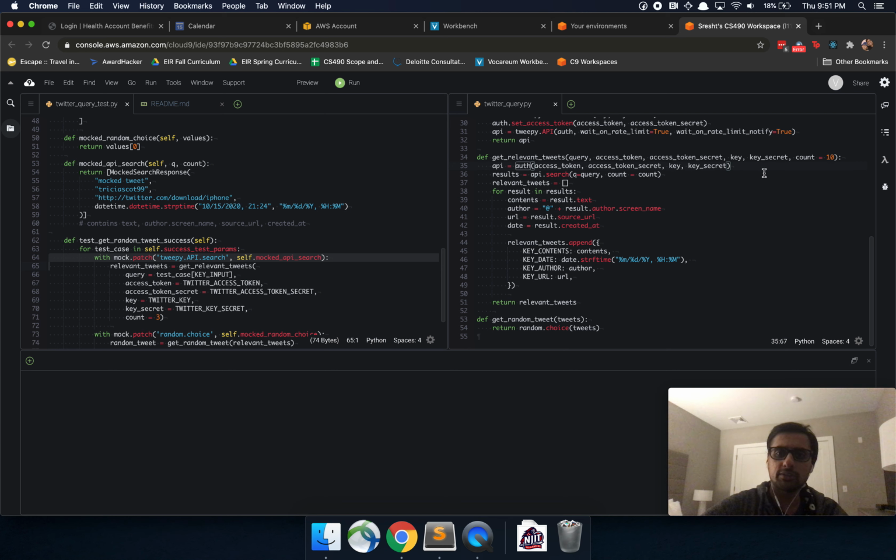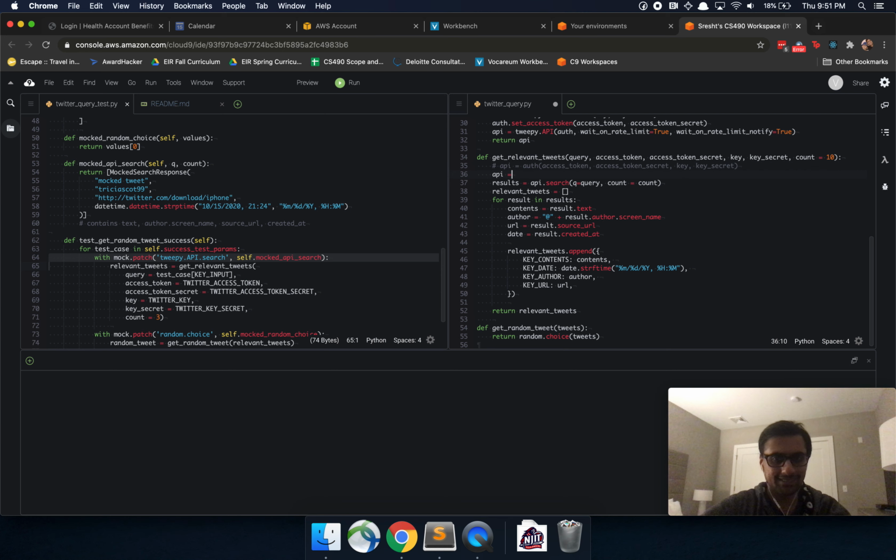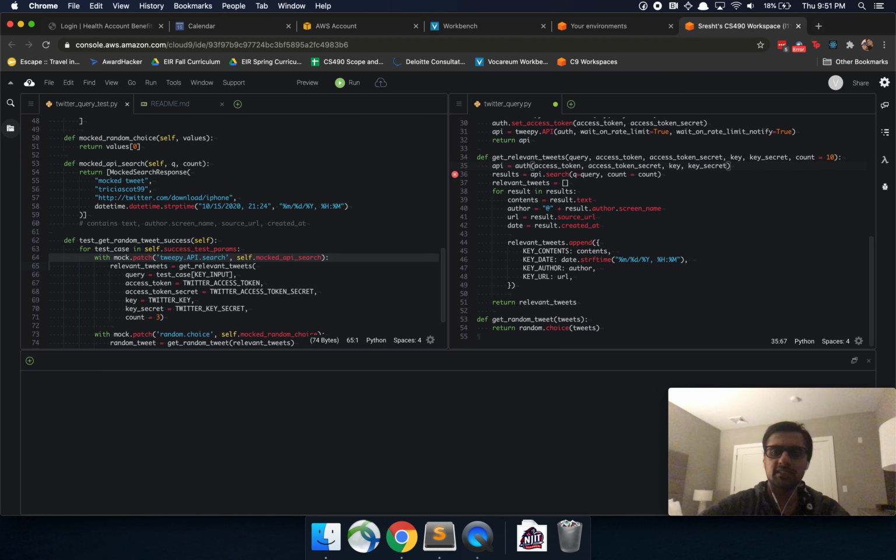So it's basically going to comment out this line and instead run API equals test get random tweet success and do all that stuff instead. It's just taking out this line and replacing it with this. But it's going to run the rest of the code just fine because we didn't mock out any of that other stuff. So all we're doing is replacing this call with this call on line 36.